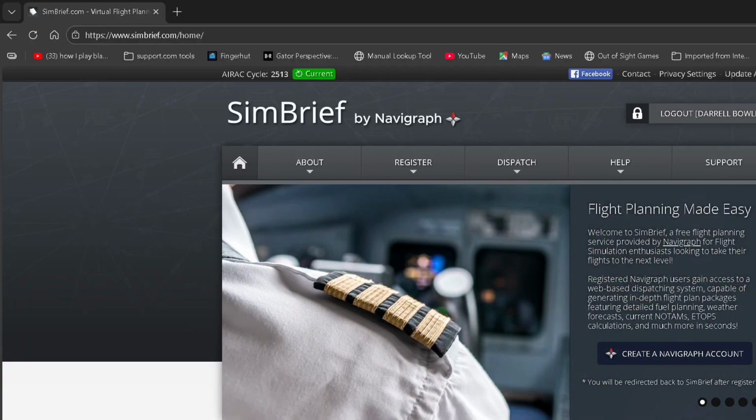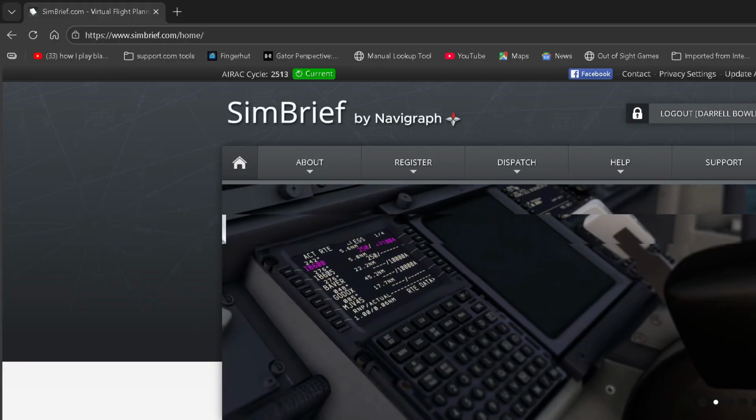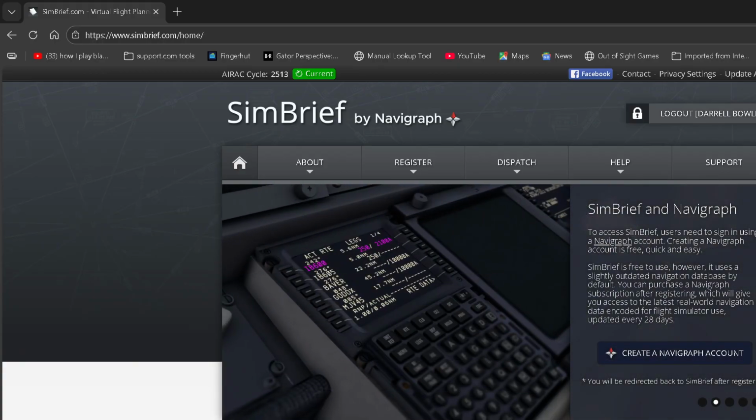So we are assuming that you have updated your nav data with SimBrief and Navigraph, your add-ons and your SimBrief website, and you are ready to create your first flight plan.